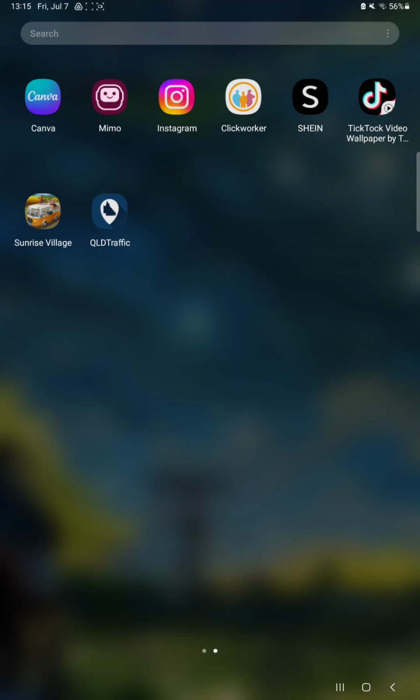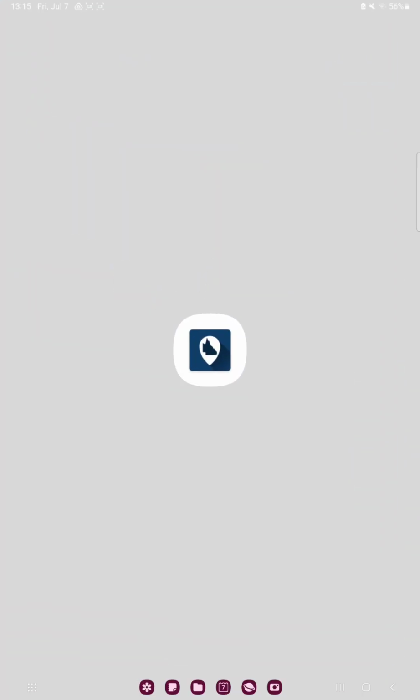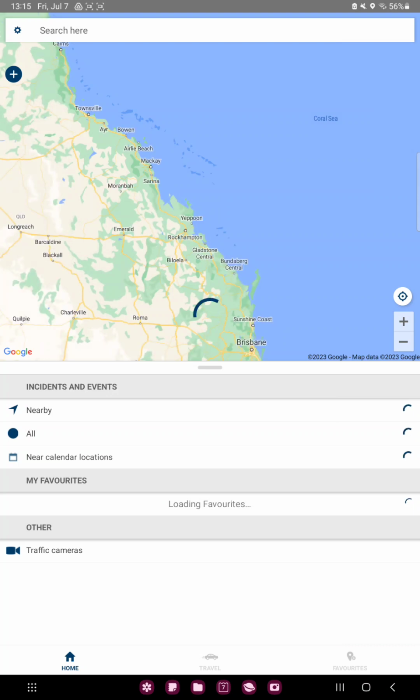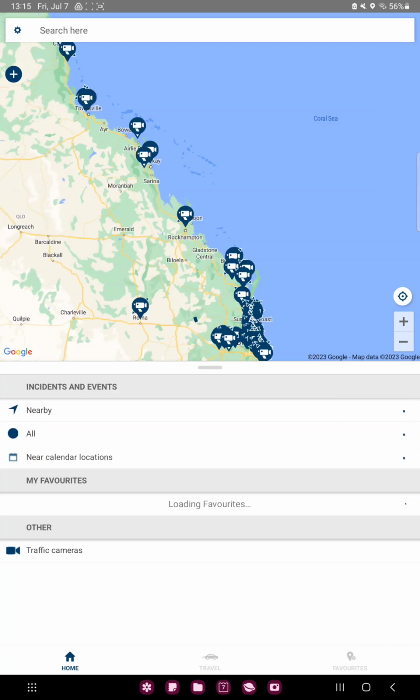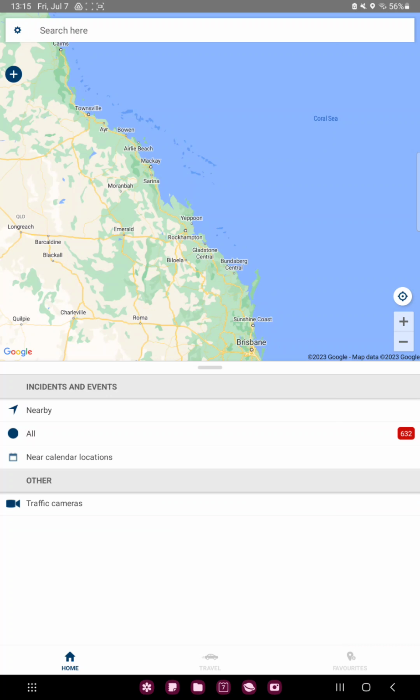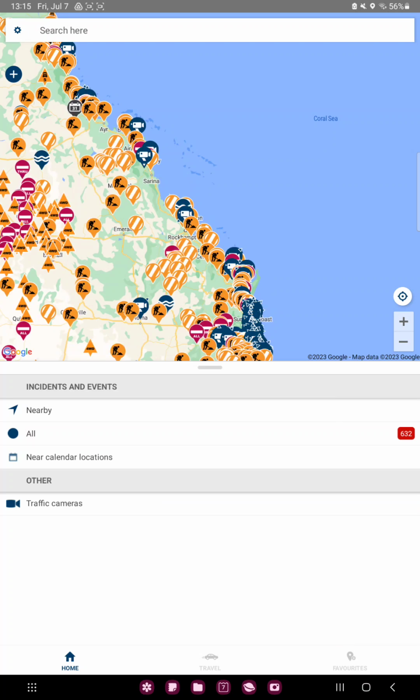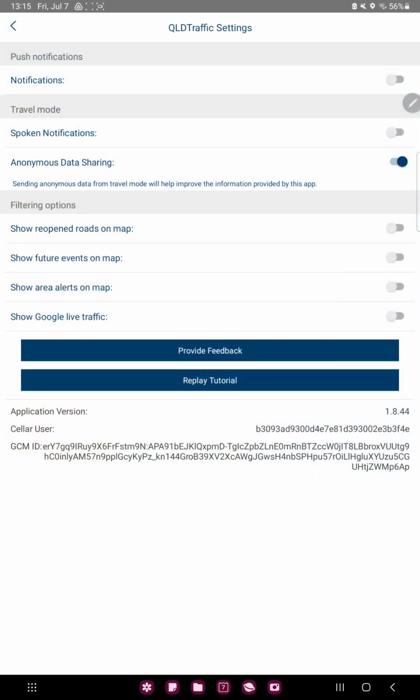First of all, open the application on your device. Click the settings icon at the upper left corner of the screen. And in the travel mode section, you can find the second option, the anonymous data sharing. Sending anonymous data from travel mode will help improve the information provided by this app. And if you want to disable it, just click the next blue circle and done.